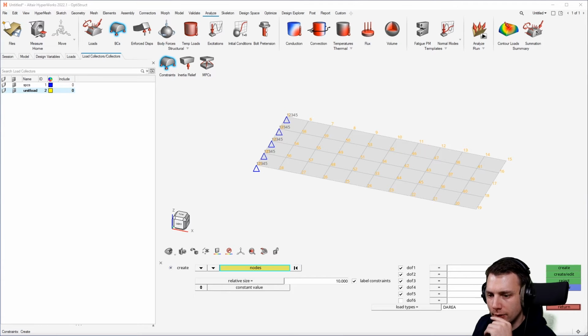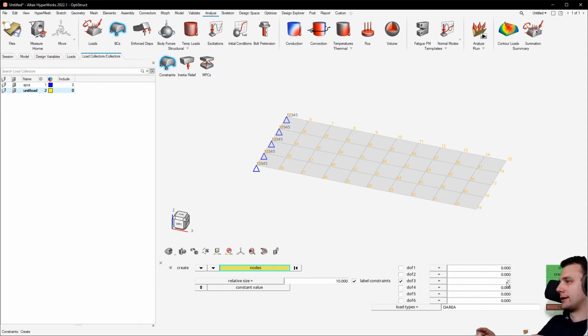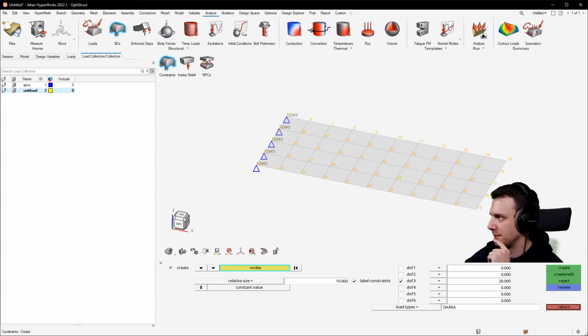So we uncheck everything here but the degree of freedom 3. And we will enter a 20 here. As you see, that's where I have entered the 20, at the degree of freedom 3. Maybe that is better. So you can see degree of freedom 3, 20.